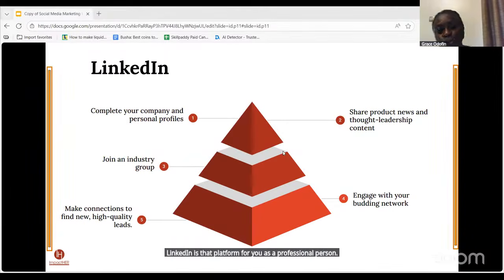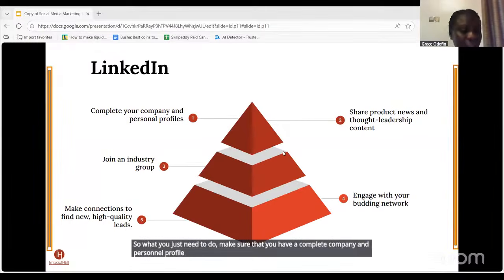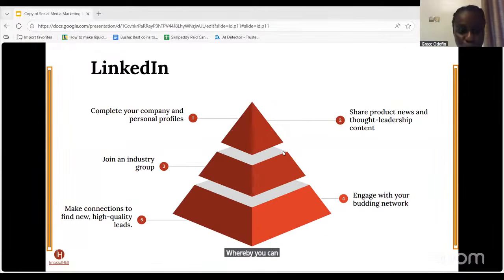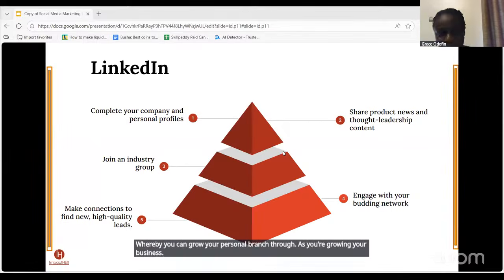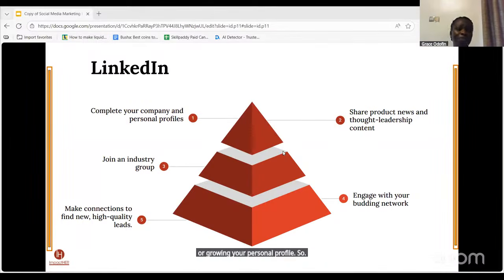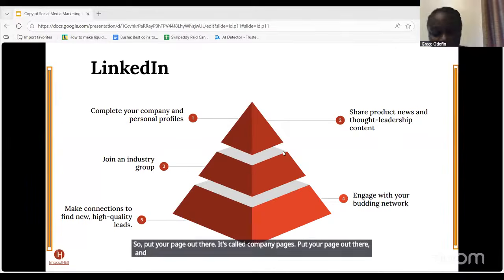What you just need to do is ensure that you have a complete company and personal profile, whereby you can grow your personal brand too. As you are growing your company page, you're also growing your personal profile. So don't think that because your business is small, it does not need a profile on LinkedIn. You can start small. A lot of brands started small, and they are where they are right now because of consistency. So put your company page out there and also build your personal profile and personal brand.